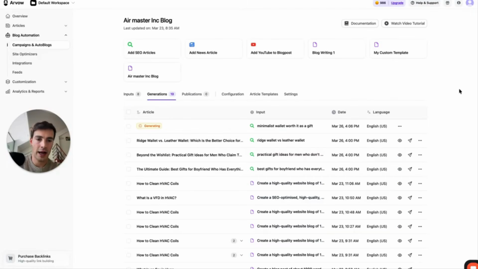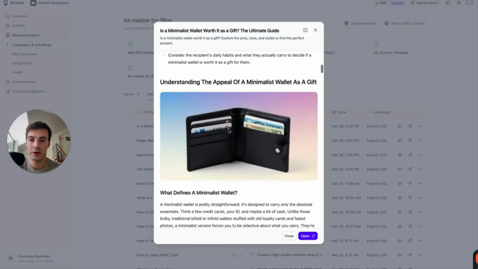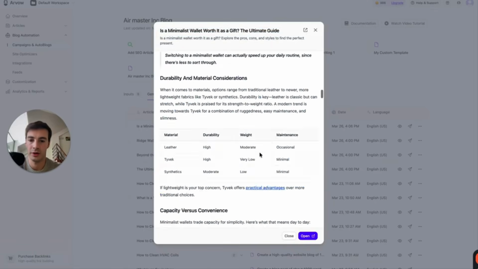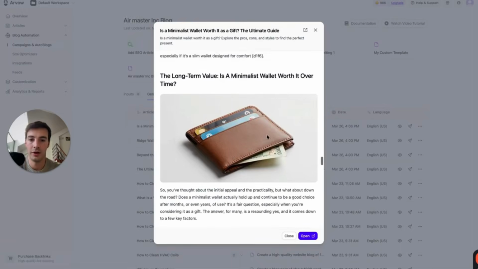Let's see here what happened with this right here. And there you go. It is done. The full article, minimalist wallet as a gift. Again, the image right there in the style we chose. Table of contents, key takeaways section, in-article images, internal links, external links, bullets, tables, quotes, and of course relevant videos in the articles. And yeah, there you go. All done for us. It's pretty cool.